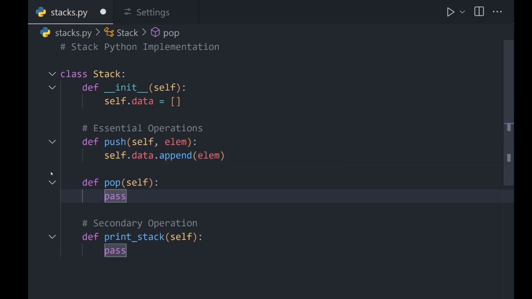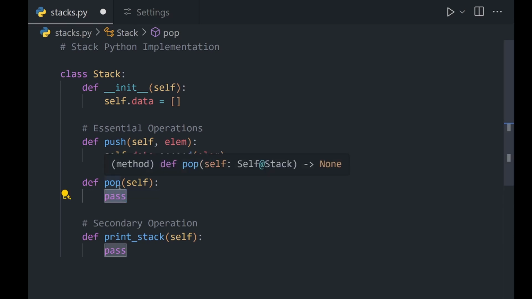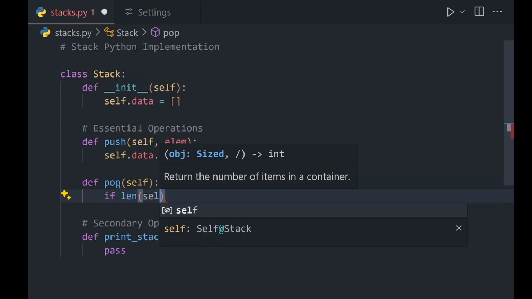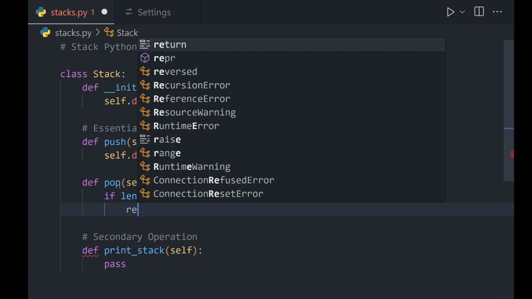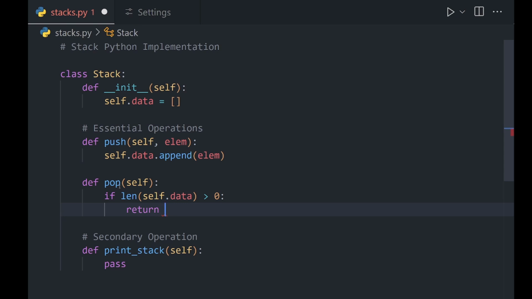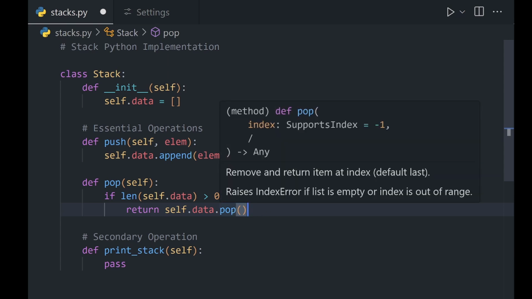Now the thing that takes a little bit more work is the pop method. What we want to make sure we do here is say that if the length of our list is greater than 0, then we should be allowed to pop from the list, because if it were 0, then we could not pop from the list. So what we want to return is just self.data.pop. This pop method on list actually removes the last item. If we hover over it, it says remove and return item at index. So the default is the last item in the list.